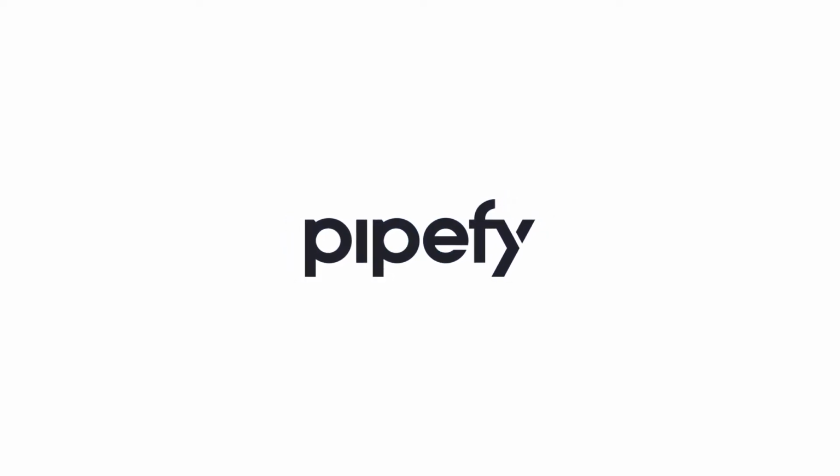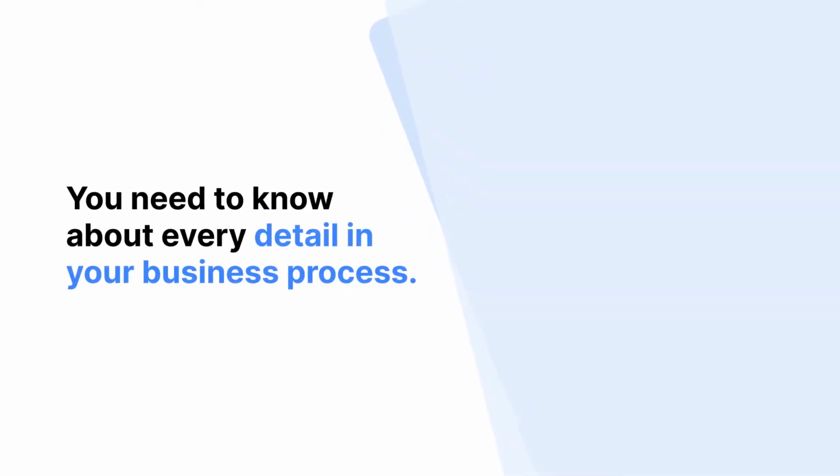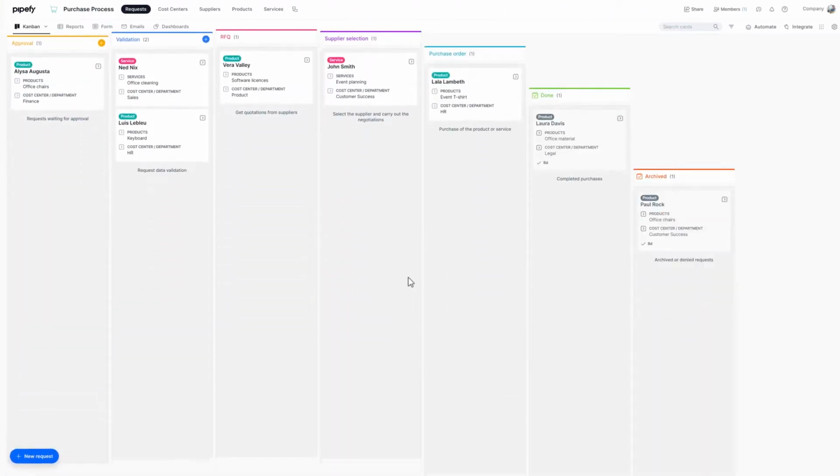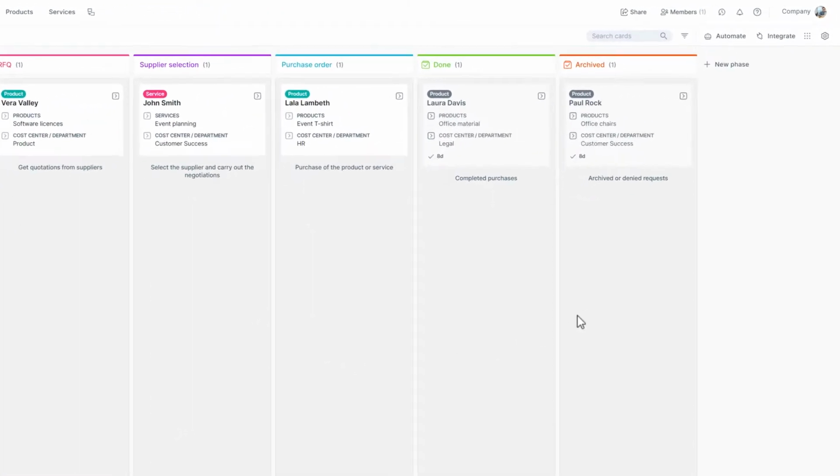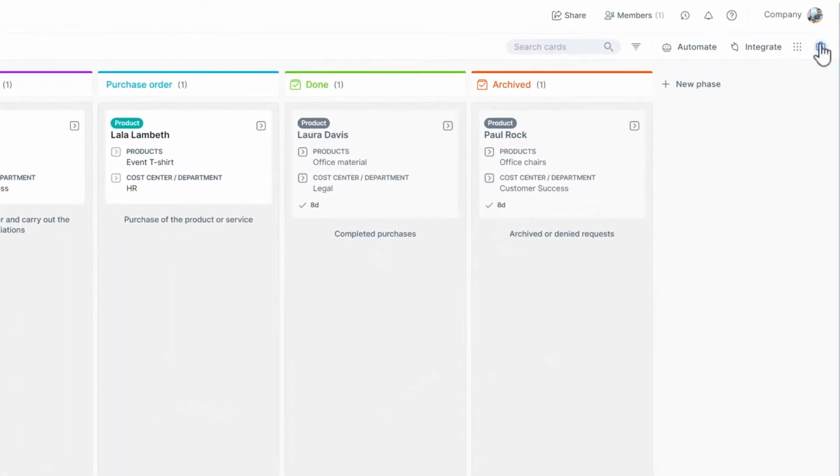To improve your team's productivity and output, you need to know about every detail in your business process. In Pipefy, you can do this by visualizing the process using the flow feature. To access this view, click on the gear button at the top of your pipe.